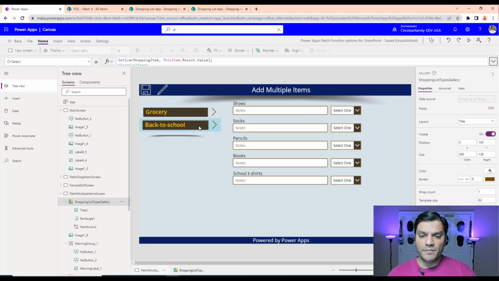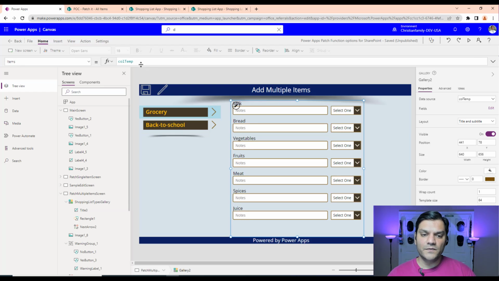When I selected for the back to school, that's what I got. Selected for the grocery, that's what I got. For each of them, it's always saved in the collection. The collection gets updated based on the filtered item of the category that I select. The other magic happens when I click on the save.